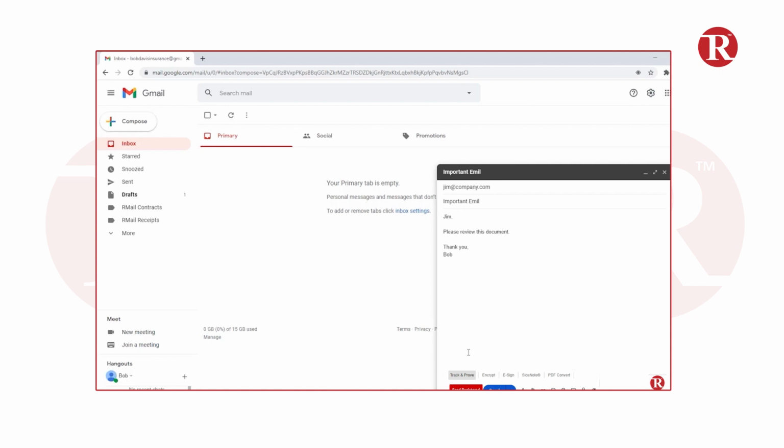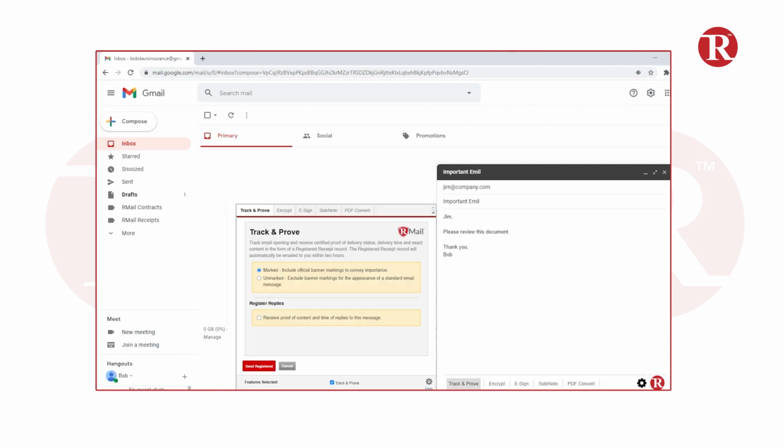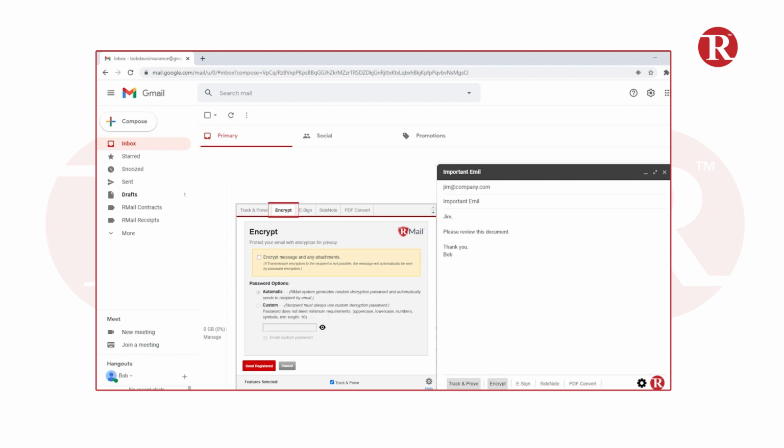After you compose an email, you can press the Send Registered button, which will pop up all of the RMail features, or if you are looking for a specific feature, you can click the shortcut in the lower toolbar. On the pop-up, you will see 5 tabs. The Track Improve tab allows you to send registered email messages marked or unmarked, or the option to select the Register Reply feature. You can encrypt emails using the automatic or custom mode.